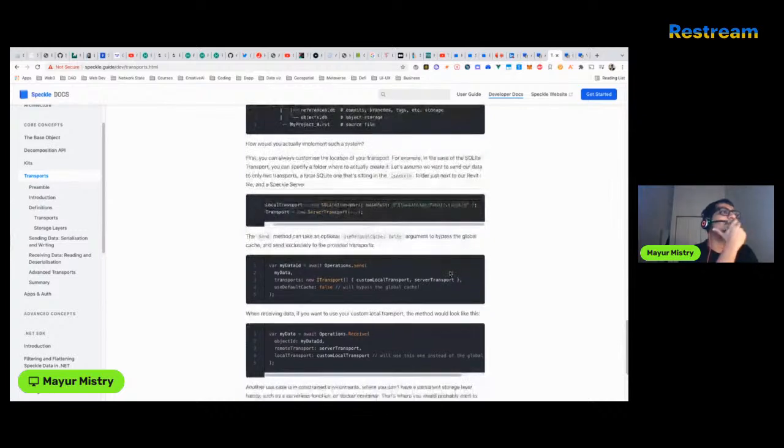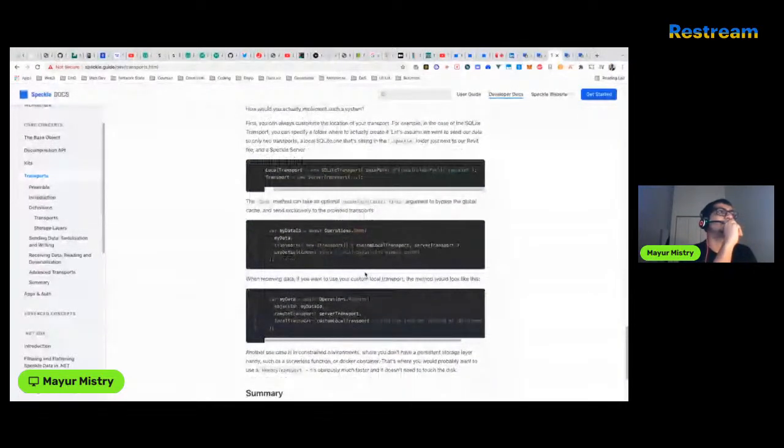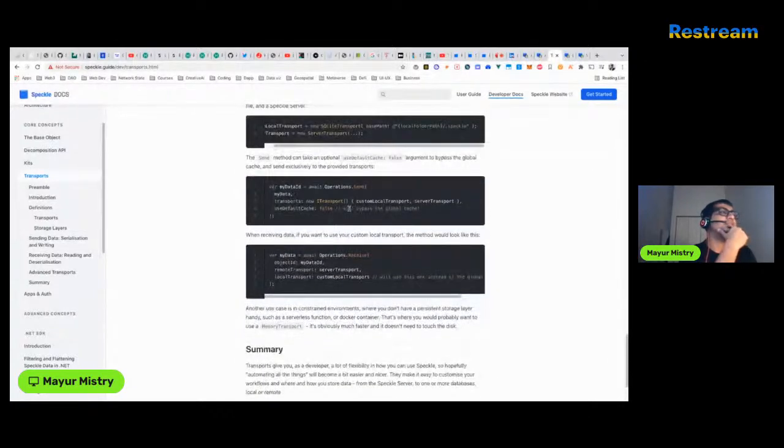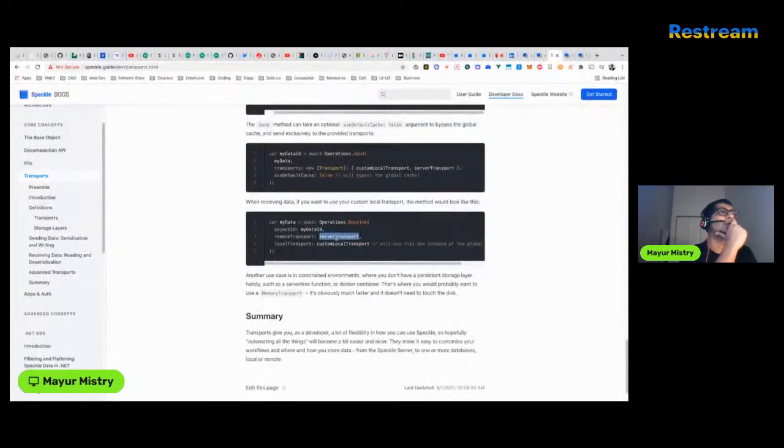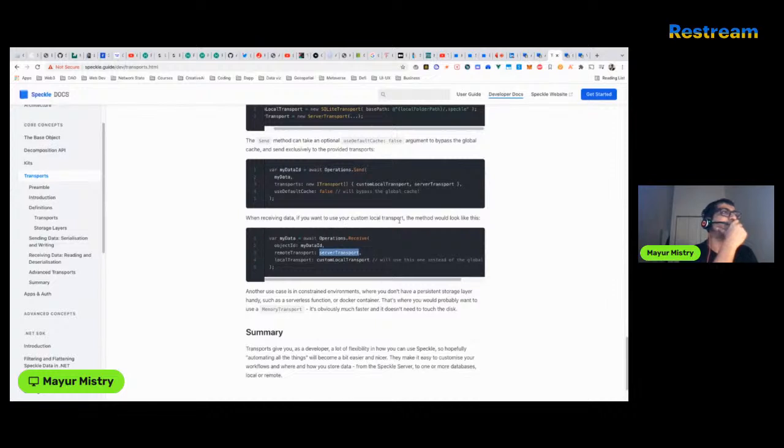Okay, send. Okay, we'll bypass the global cache. Okay. Wait, if you want to use custom local transport, remote transport, what is local custom local? Docker container. Memory transfer.